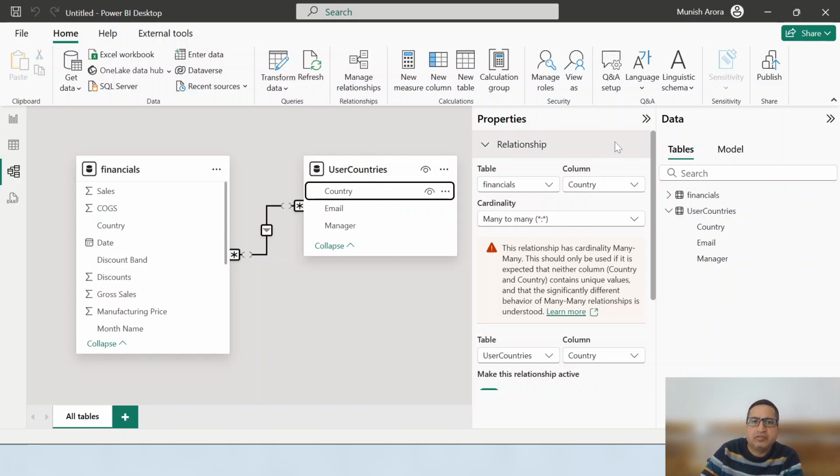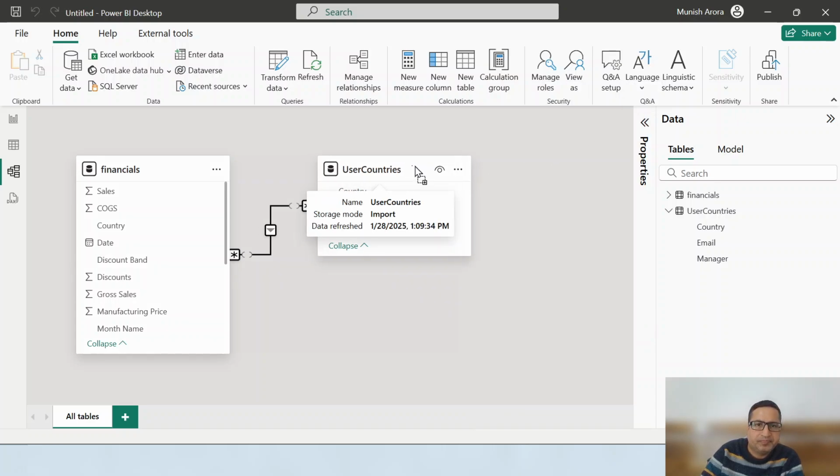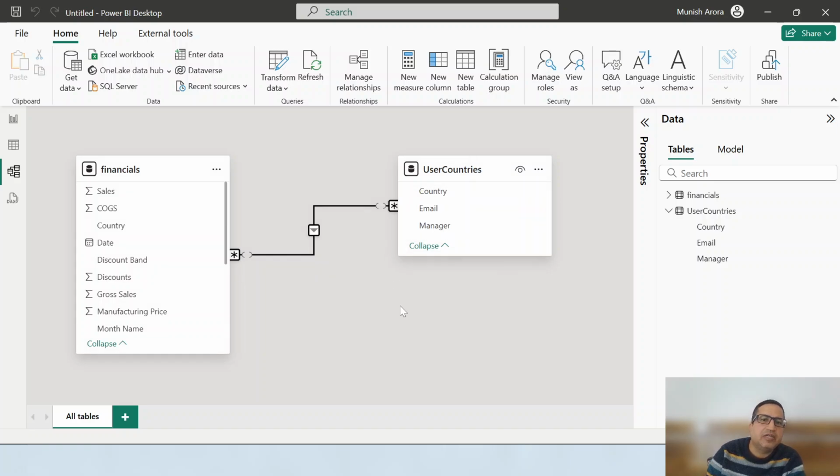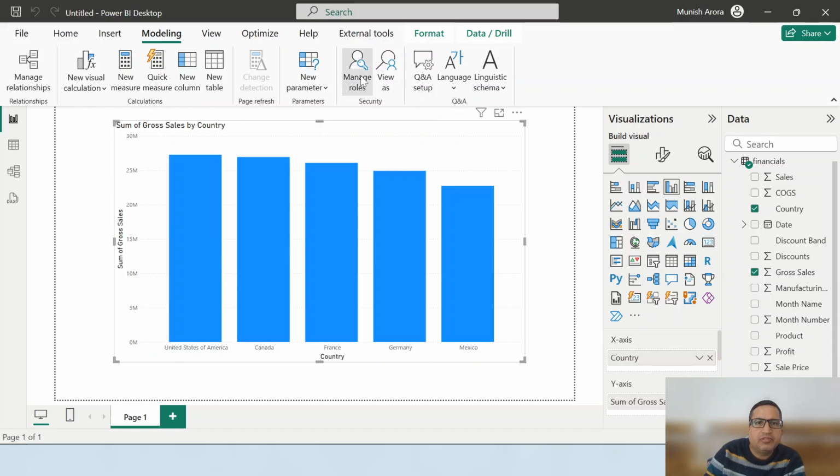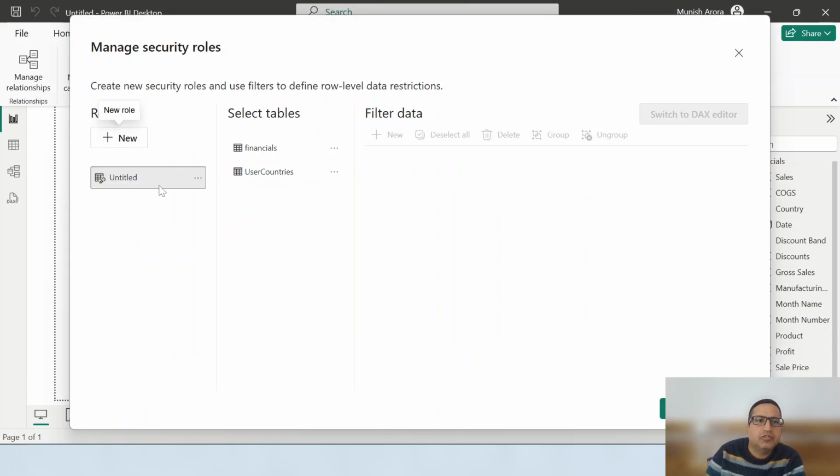Okay, so the relationship has been created, so you can see here. Now we'll just create the role here. So we'll come here in the report view. We will see here in the modeling, manage roles, create roles, Control A, assigned countries only.